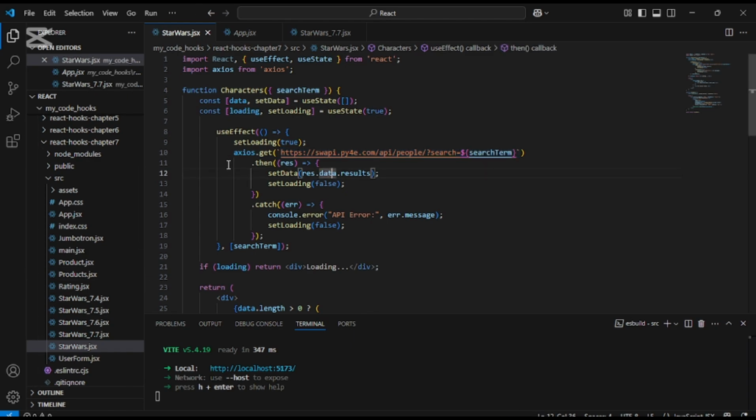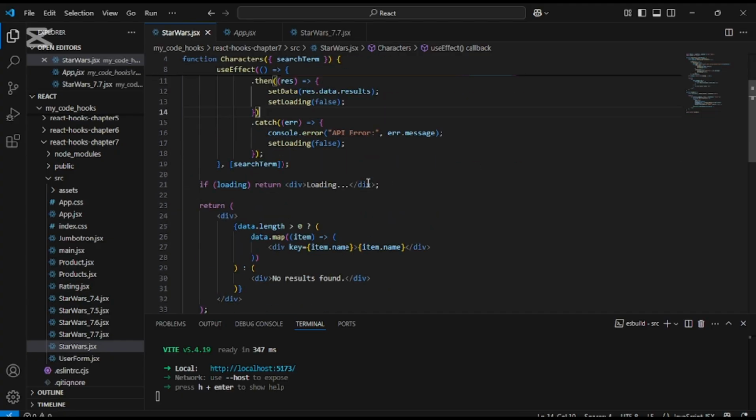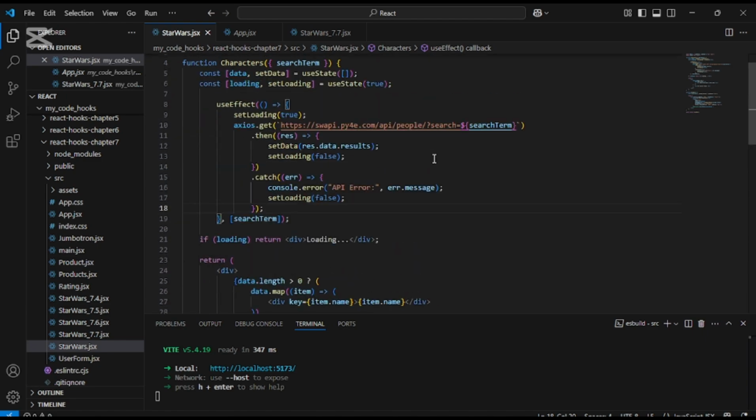And then basically in this promise over here, we have the response and an arrow function. So this is just to call the set data function, which basically sets the state of this data to whatever results we get from this API. Then we have the catch block, which is just for logging errors. And yeah.